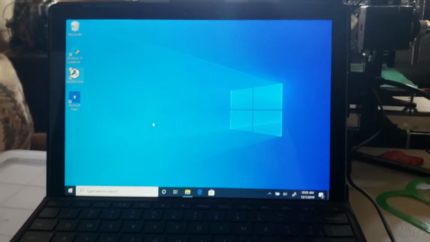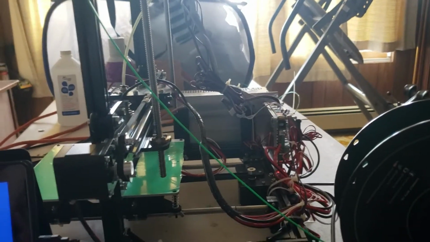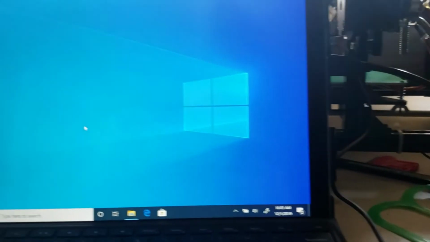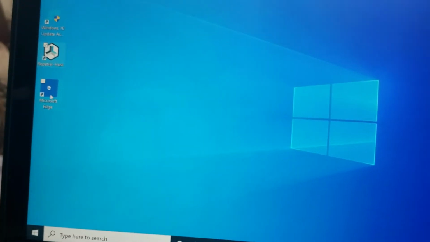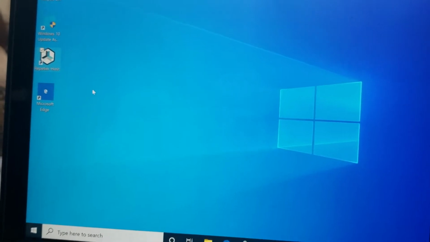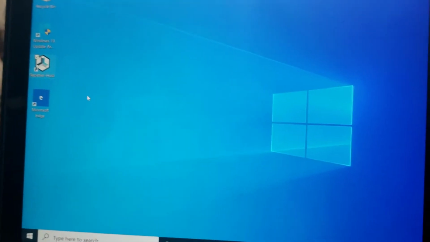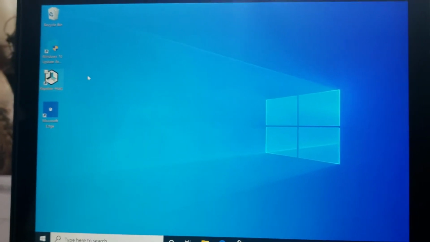Okay, this is a quick tutorial on how to use Repeater Host. We're going to assume that your printer is already on. You hear the fans running. It's plugged into your laptop, so it's all connected. And that you've already gone to Thingiverse through Microsoft Edge and downloaded the model that you want, and it's in your downloads folder. These are all everything that needs to be done before we start this process.